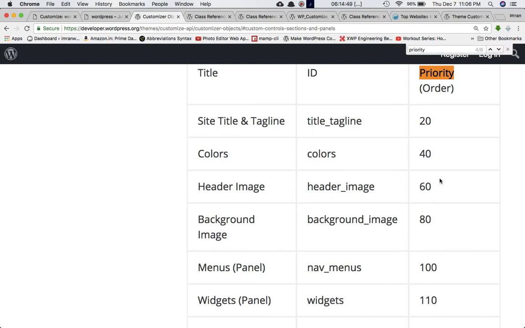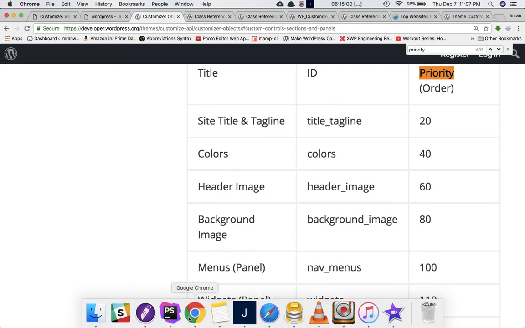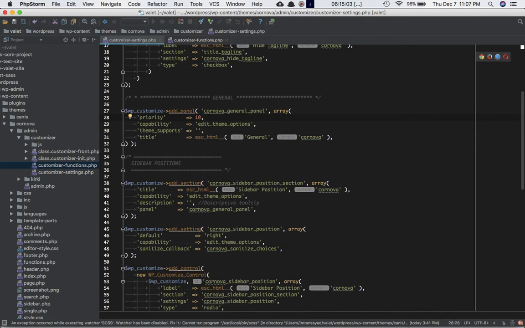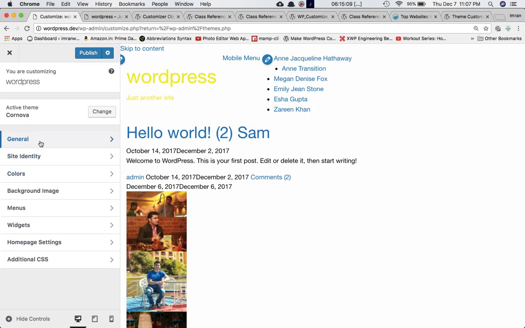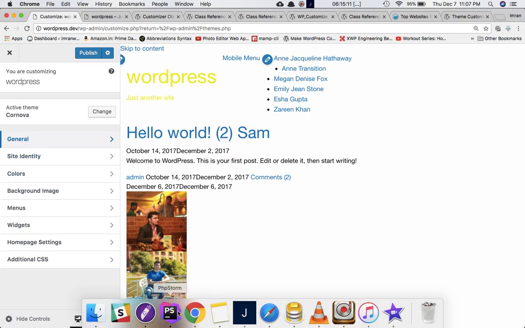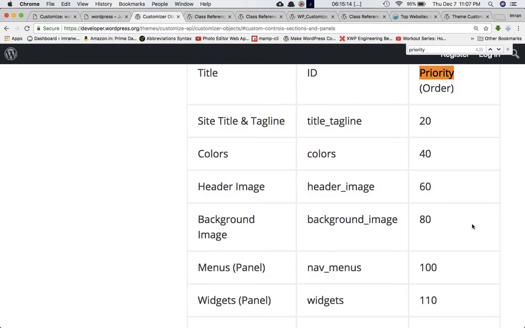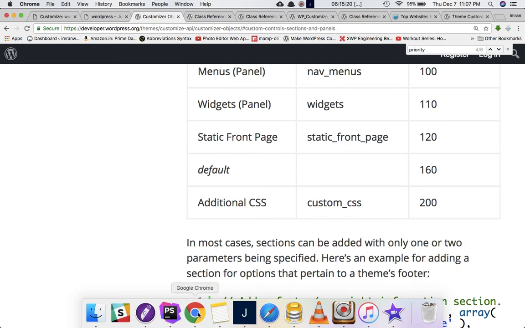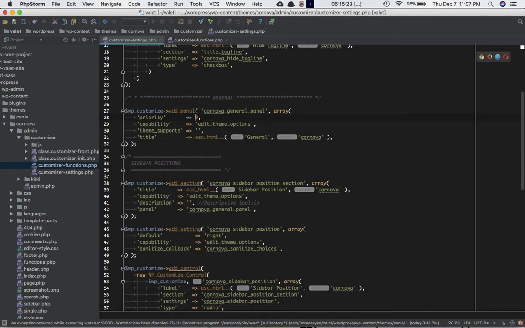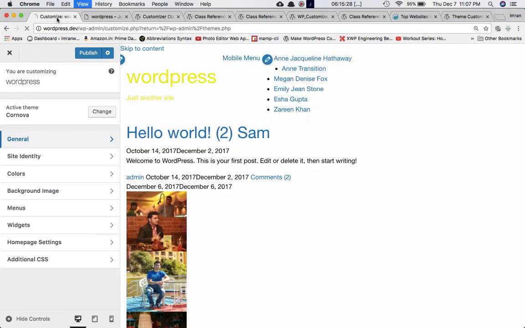background image is 80. So since I have set the priority to 10, which is why it's going to go ahead and show on the top of all the other panels, all the other sections. Okay, so you can see over here I've given the priority as 10, and 10 is definitely lower than the site title and tagline, which is why it is showing above the site title and tagline. If I go ahead and change the priority to, let's say, I make it 300, and I'm going to go ahead and now refresh the page.